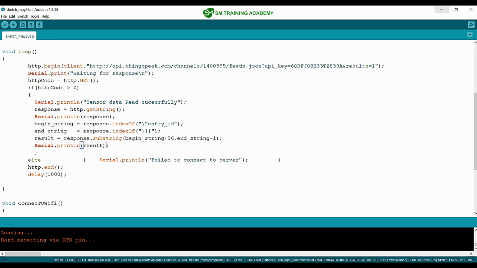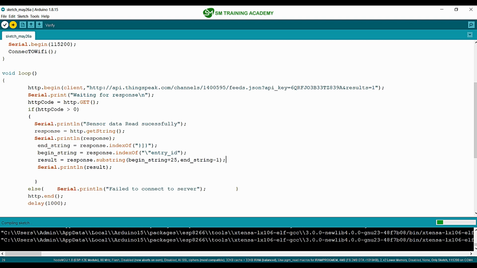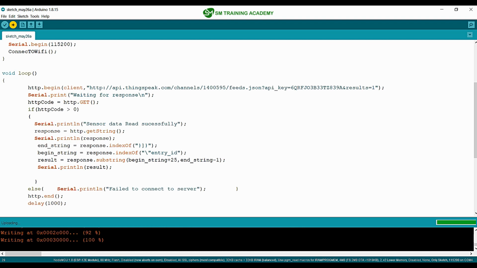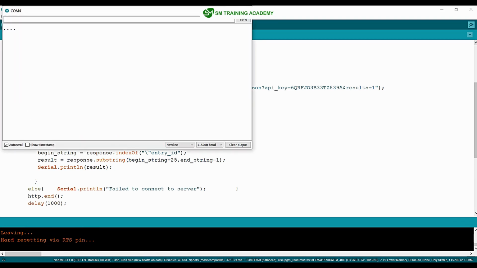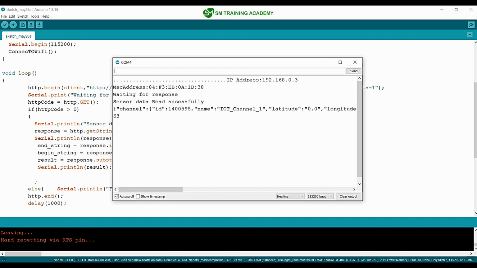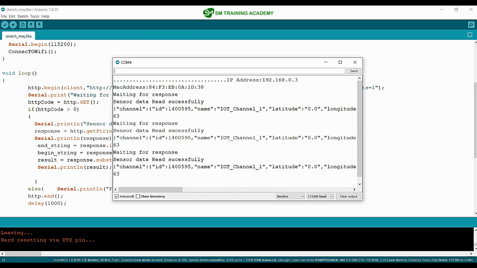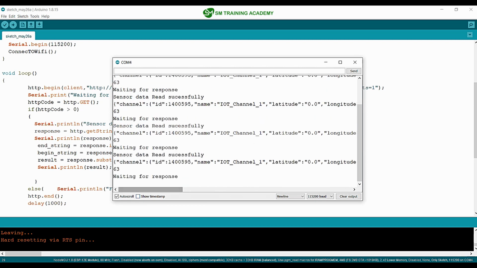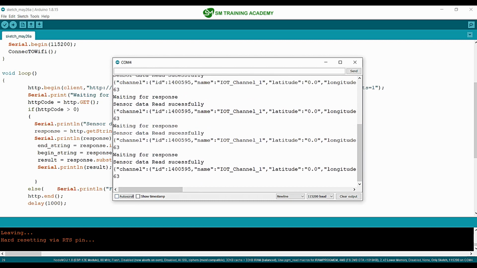Now I am just uploading the program to the Node MCU by clicking on this icon, and yes, the code has been dumped to the Node MCU. I am opening the serial monitor. You can see the Node MCU is trying to connect to the Wi-Fi network, and it has been connected. I am just turning off this auto scroll to stop the scrolling process.